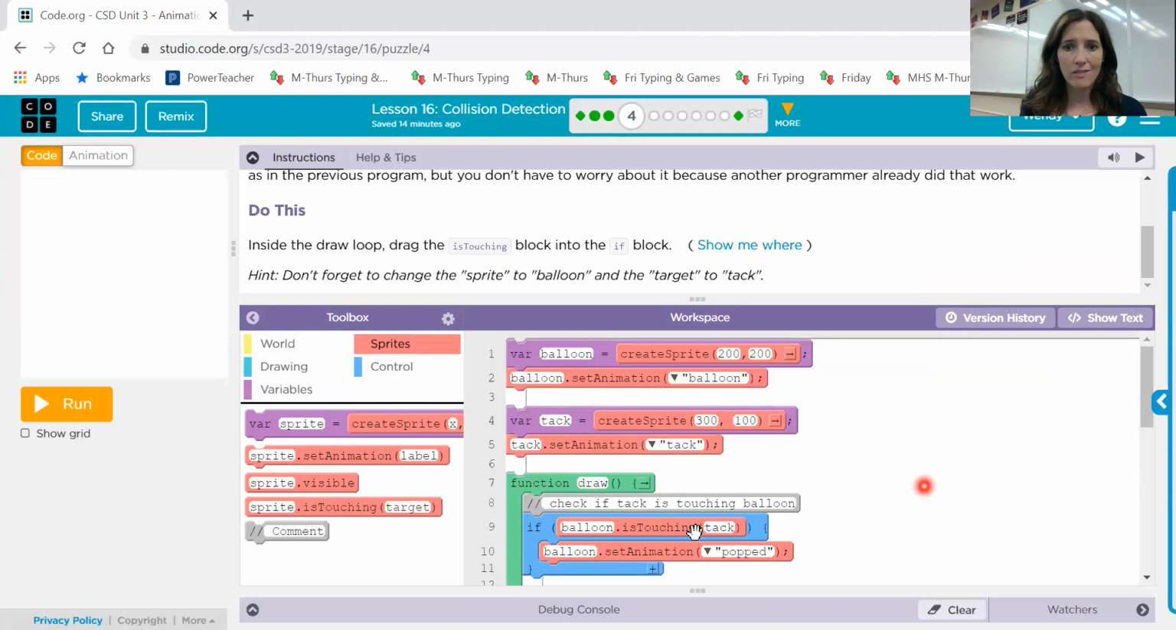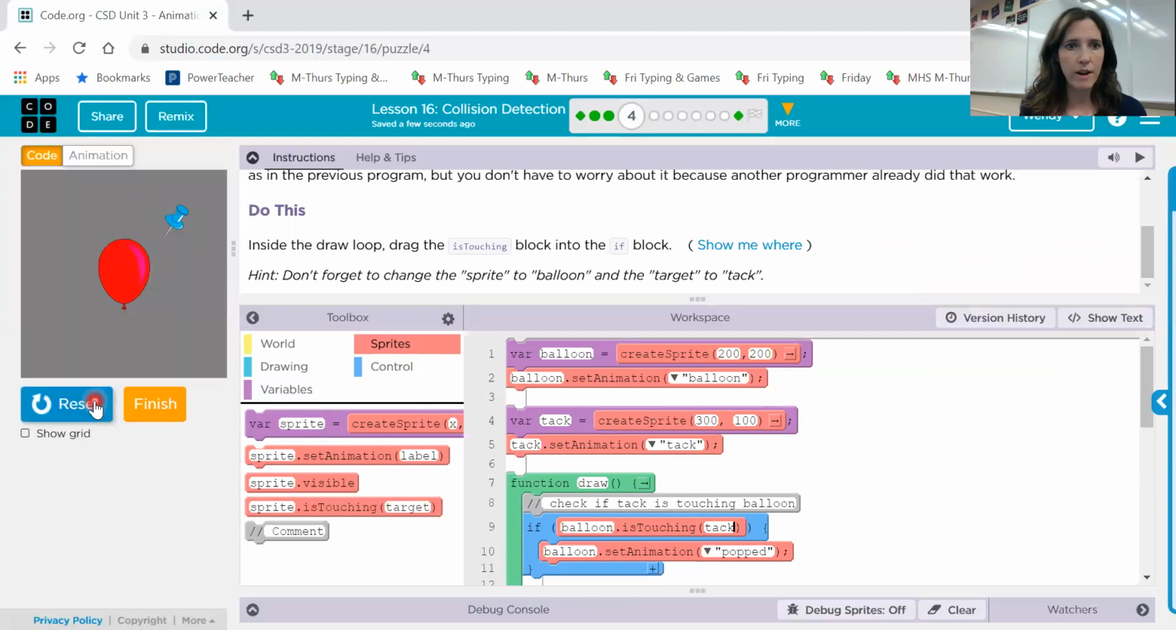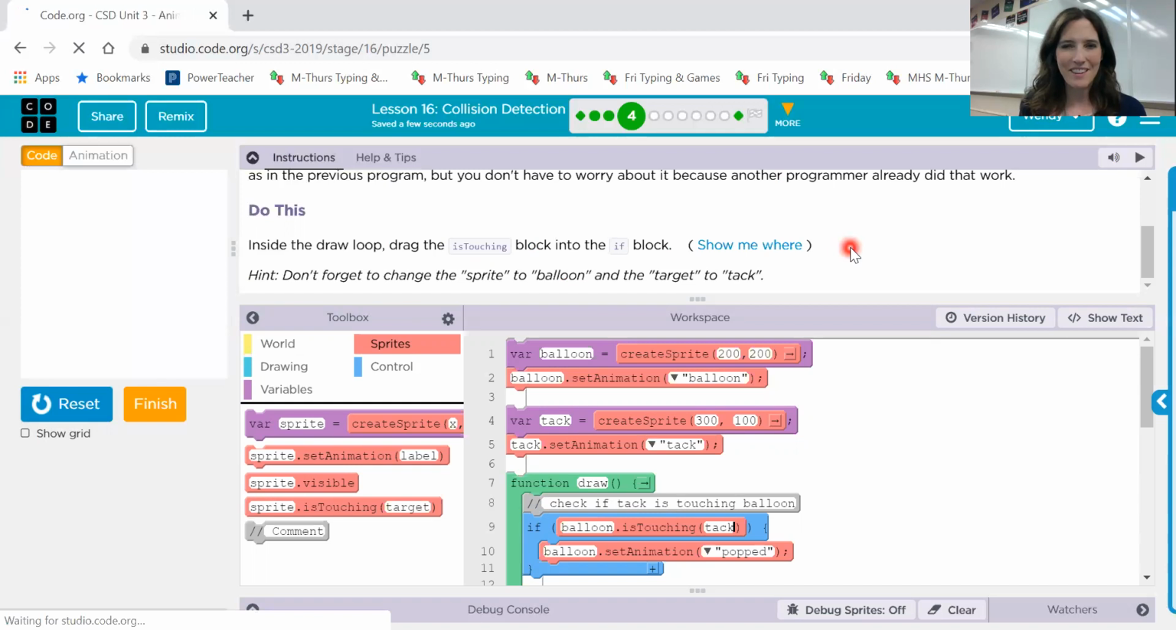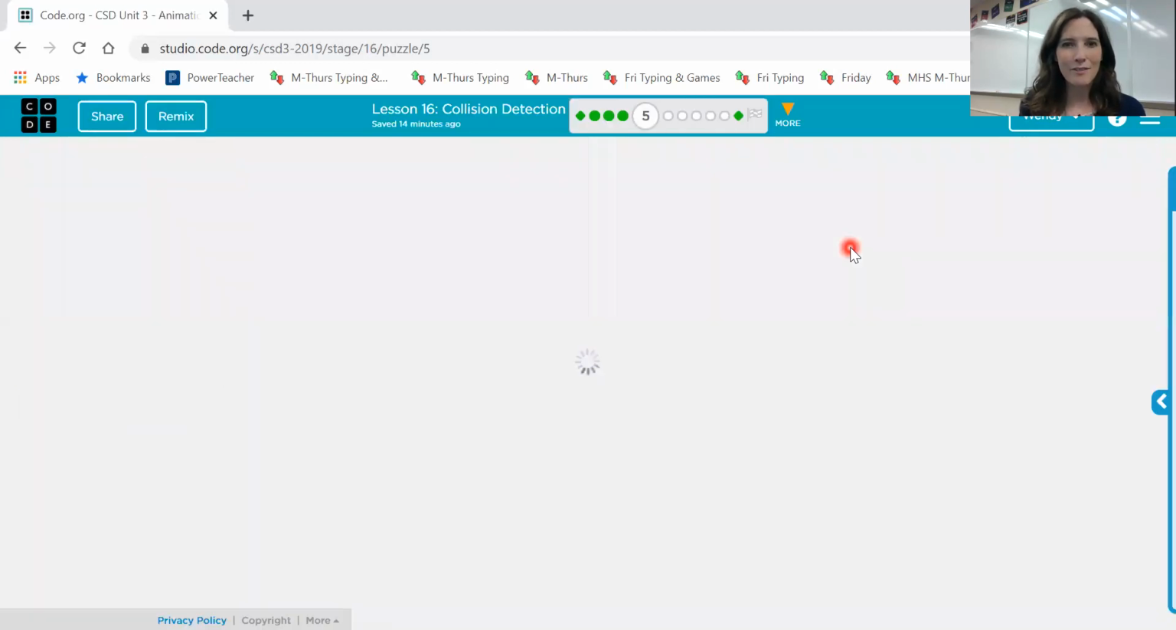Okay, and that's all. This block is way easier to code and to use than all of those X and Y and division and everything else that was in the last level. Okay, so now if I hit run, it should do the exact same thing. Okay, all right, so I moved the tack and it hovered over the balloon. Once it touched, then it popped. Well, it changed its animation to pop. Same thing, right? Okay, number 5.